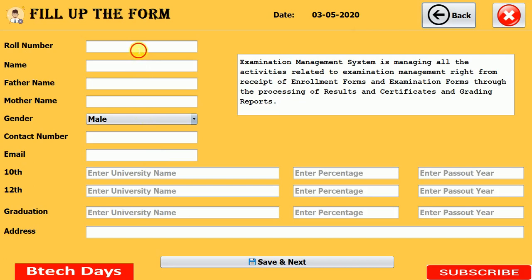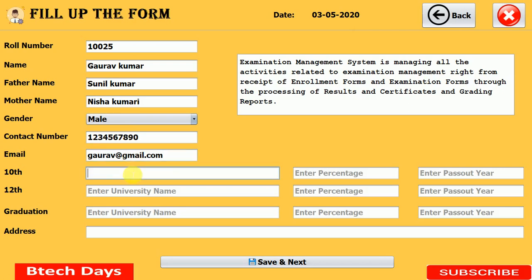Okay, it's running. Now first I'm writing the roll number, 10025. After that I'm writing the name, Gaurav Kumar, and after that we are writing Sunil Kumar. I'm just writing Nisha Kumari, and I can select the gender, male I'm selecting, and the mobile number, sorry, I'm entering here, and after that I'm writing the email address. After that we just need to write the CBSE university name, and for percentage I'm writing 80, and passing out 2010. Okay, 2010 I'm writing here.